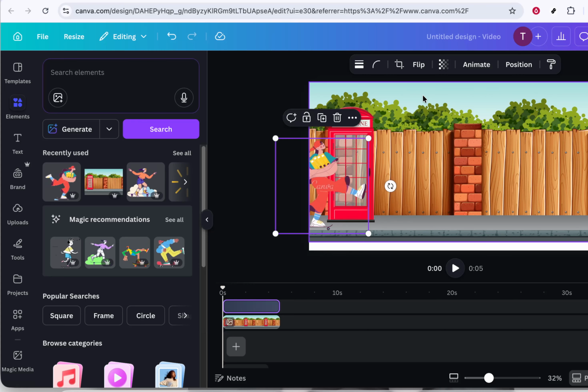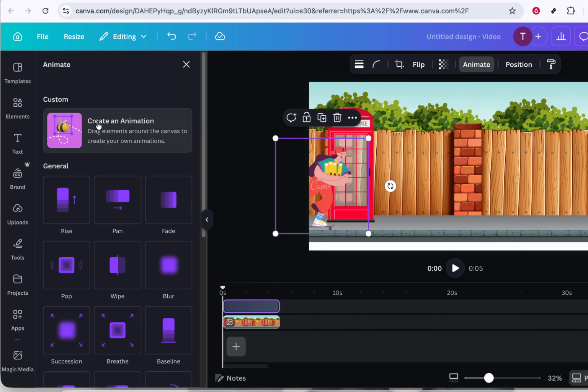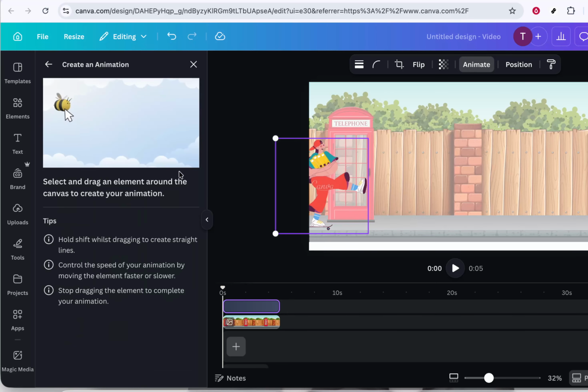Depending on your design type, you might see effects like fade, pan, rise, tumble, and more. Hover over each option to preview how your element will move. Choose an animation that matches the mood and purpose of your video.